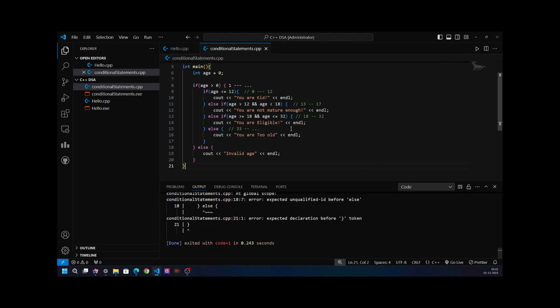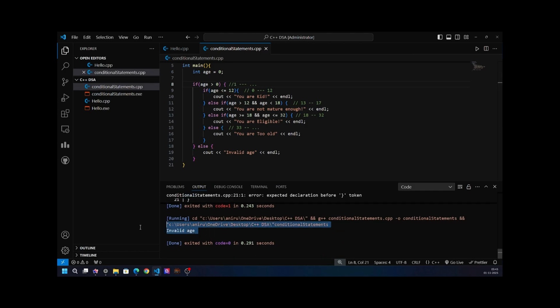Okay, there is some mistake. This will be in a comment. You can't write random characters in between the program; you should include them in a comment, which is a double forward slash. It is also called a single line comment. Now let's run it again. You can see invalid age, which means our age is 0. So C++ executed this block.